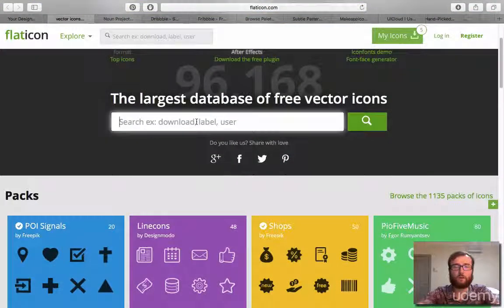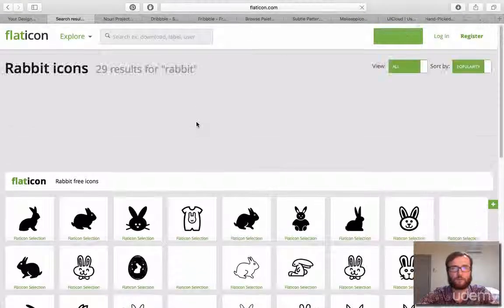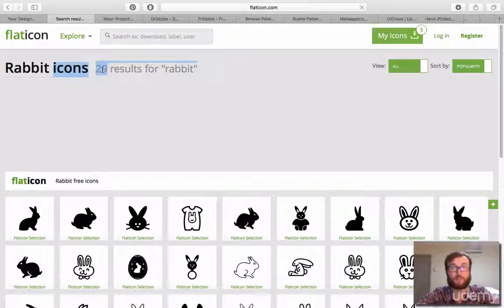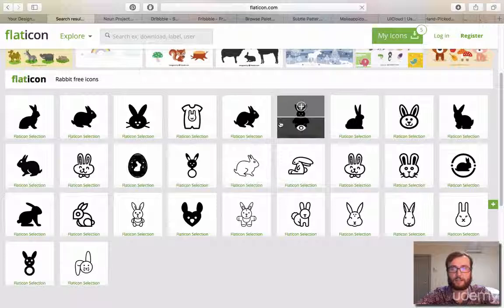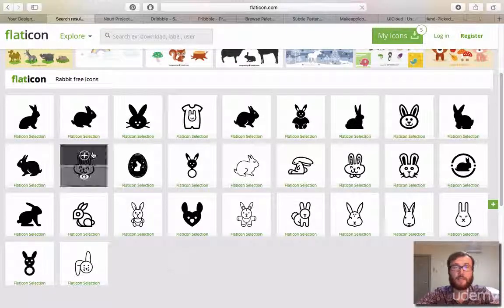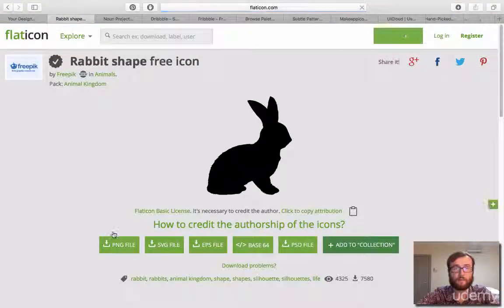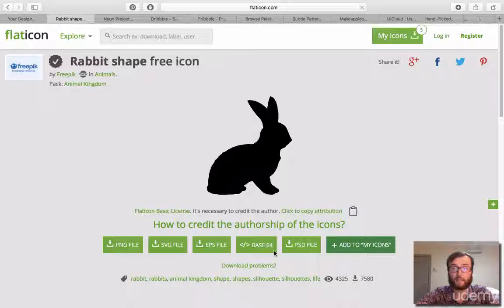Let's look for rabbit. That's the first thing that came to my mind. Let's see if they have a rabbit icon. Just like that, there are tons of results. Well, 29, but that's more results than I was expecting to have for rabbit. There's lots of different kinds. Cartoon rabbits, realistic looking rabbits, and to download one of these, you simply click the eyeball, and you can select which format you want to download it in.